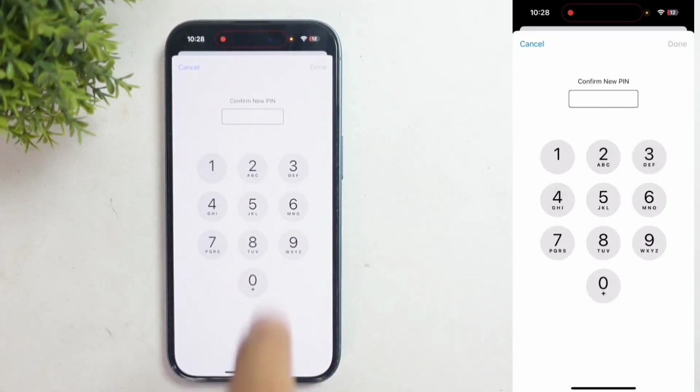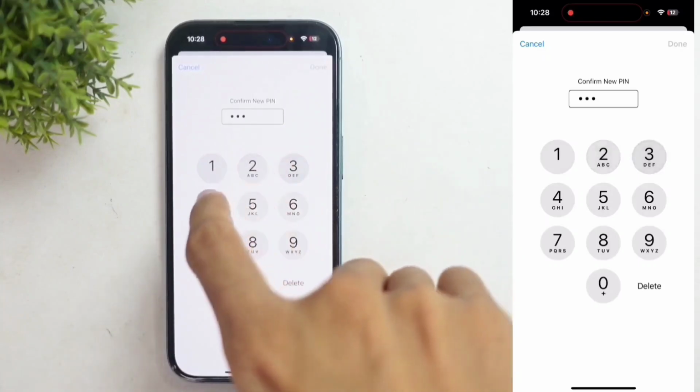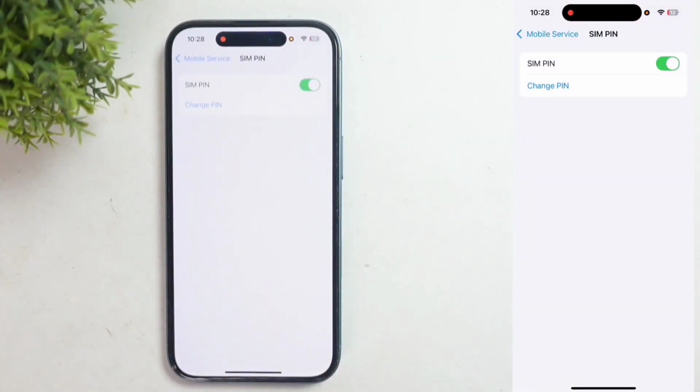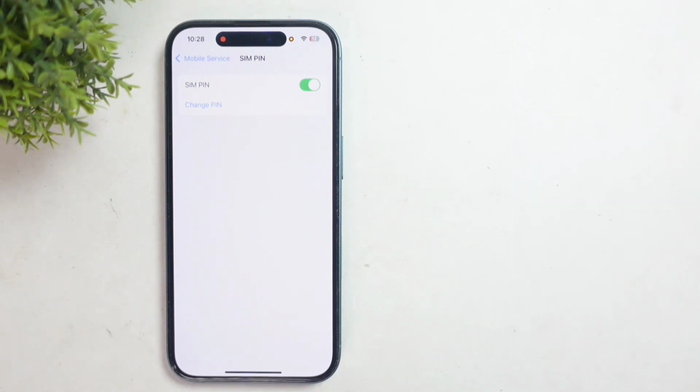Next, you'll need to confirm that PIN again. For example, I'm confirming the PIN here and clicking the Done button. Once you click it, the PIN will be changed. That's how you can easily change the SIM PIN on your Apple iPhone.